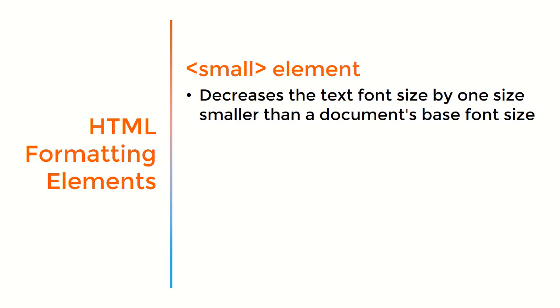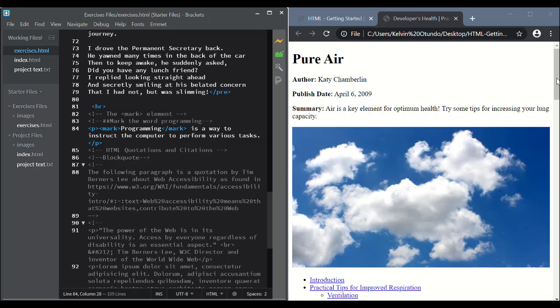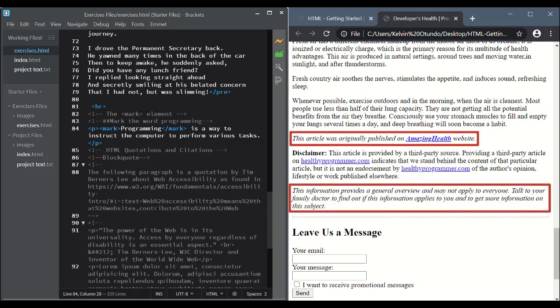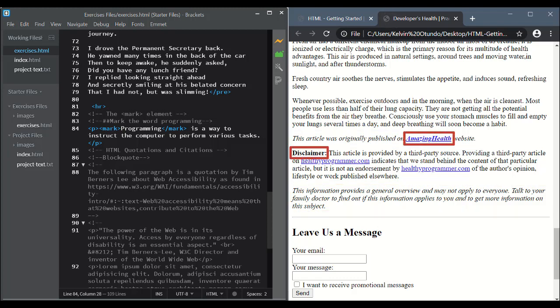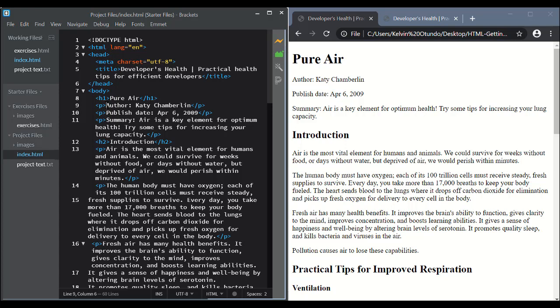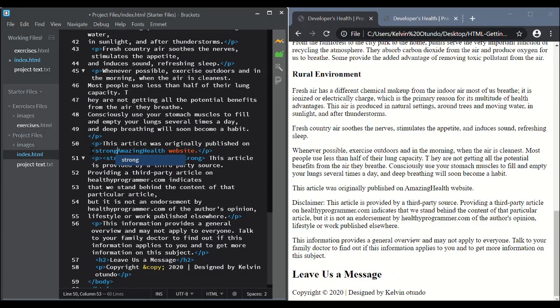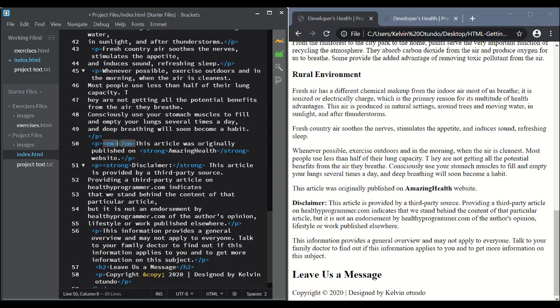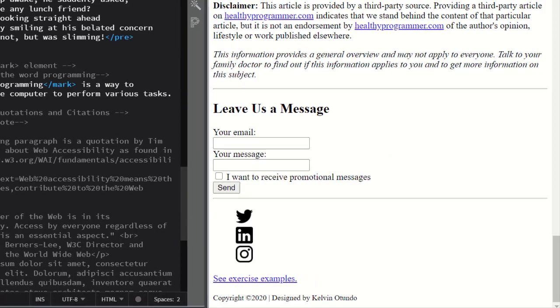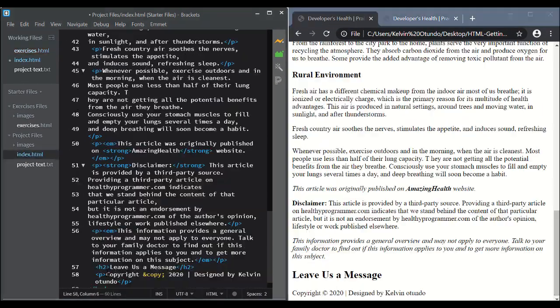Let's apply some of these elements in our project's index.html file. Looking at the completed project, notice that these are in bold. These paragraphs are in italics. The disclaimer and the amazing health anchor text are also in bold. Let's add these formats. So in the index.html file, let's add the strong element to these labels like this. Then to the disclaimer label and the anchor text like this. Let's add the EM elements to these paragraphs like this. Finally, the copyright paragraph appears smaller, so let's add the small element like this.